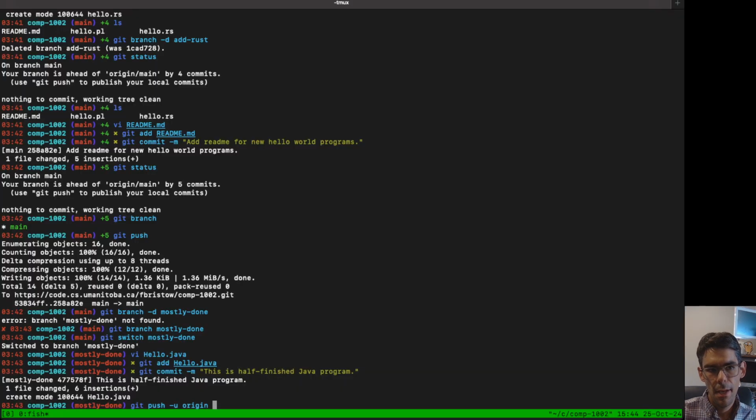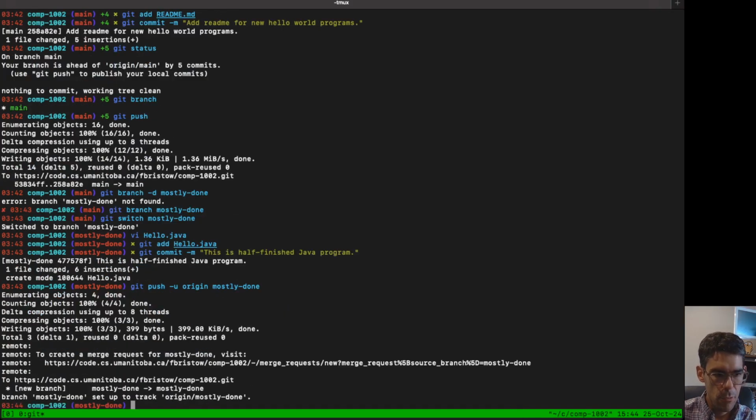So what this is saying is I'd like to update the origin. Origin here is this special word that says this is where my repository is, in GitLab. I'm going to do git push -u origin mostly done. This is going to make a new branch on GitLab itself. There's some extra stuff that gets printed out here to create a merge request for mostly done. And this gives us a nice way to create what's called a merge request. But really importantly, it says new branch mostly done, branch mostly done is set up to track origin mostly done. Now I have these changes both in my local repository and on GitLab itself.